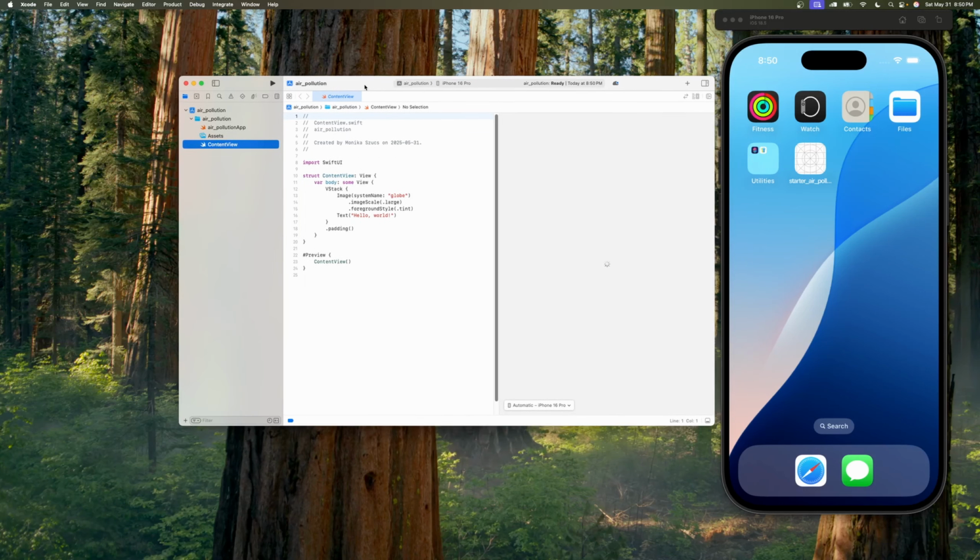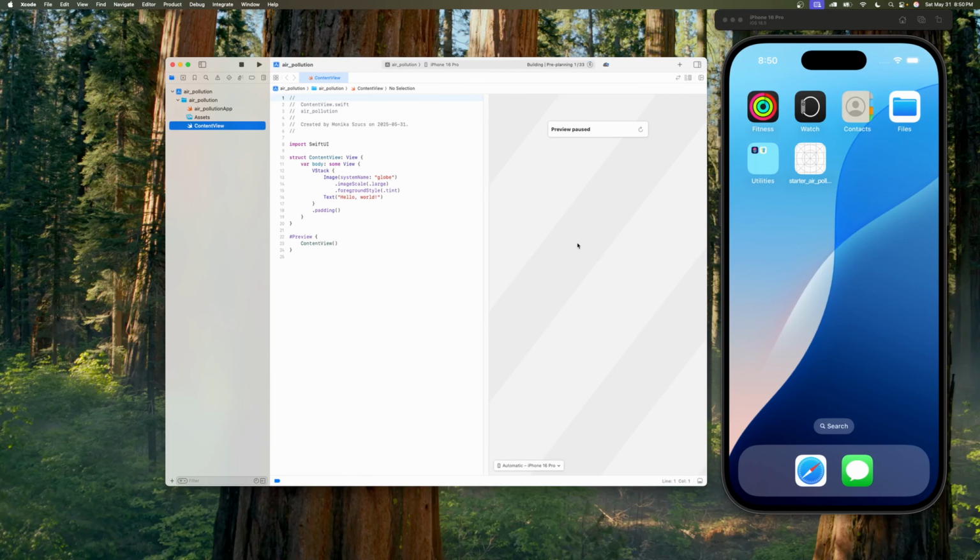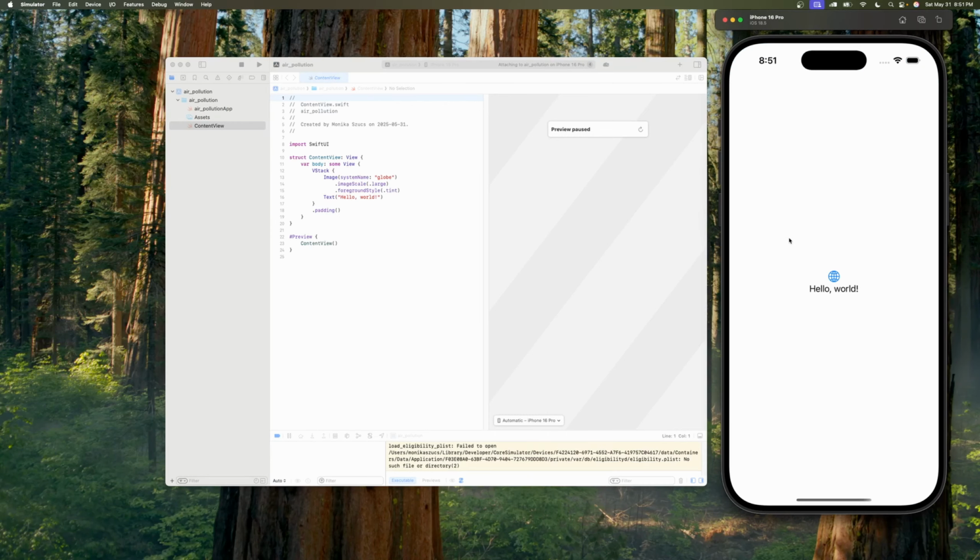Perfect. So now we have the starter template, and if I click play, it's just loading right there. You can see it's building. And here we go, we got the starter app.